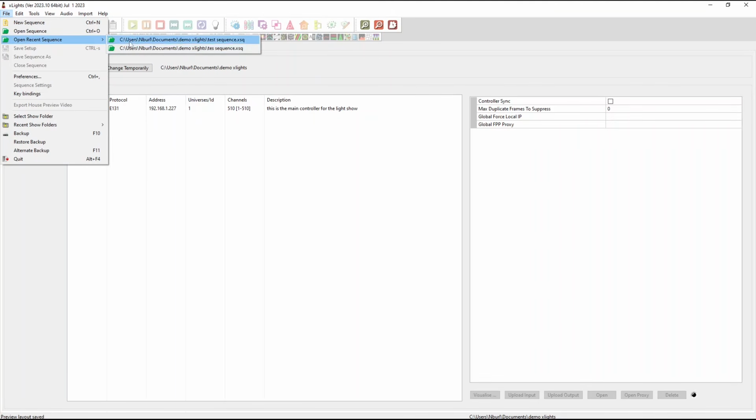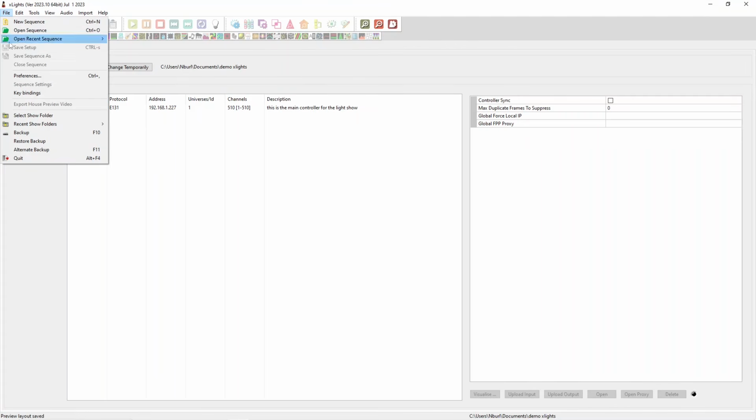There are some test sequences I have in here that I was using earlier. If you had a sequence open, you could also click these other buttons like save the setup, save the sequence as a file, close the sequence. Preferences, I'm going to come back to this because there's a lot of different settings in here that I'm going to go over in just a few minutes. Sequence settings, you could also click this if you had a sequence open. This will allow you to go through and change any of the settings in the sequence.